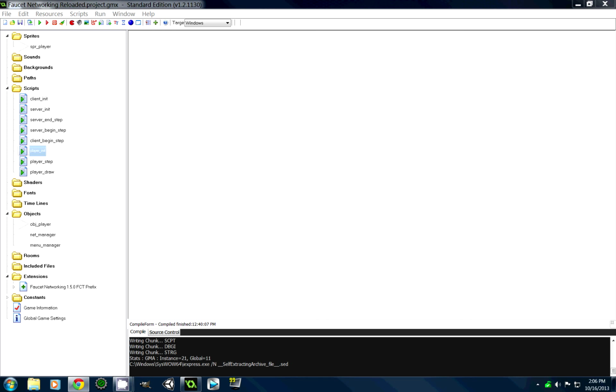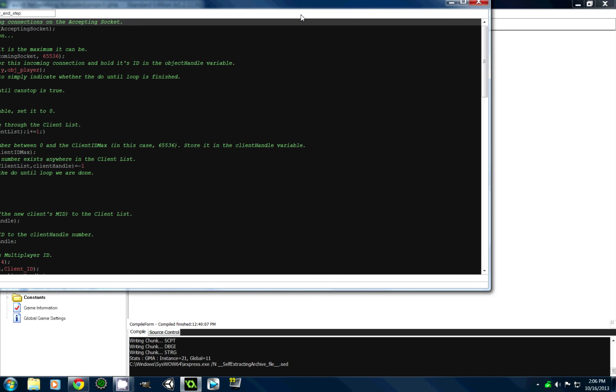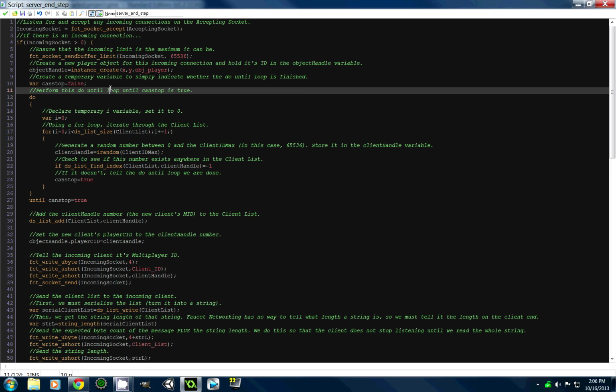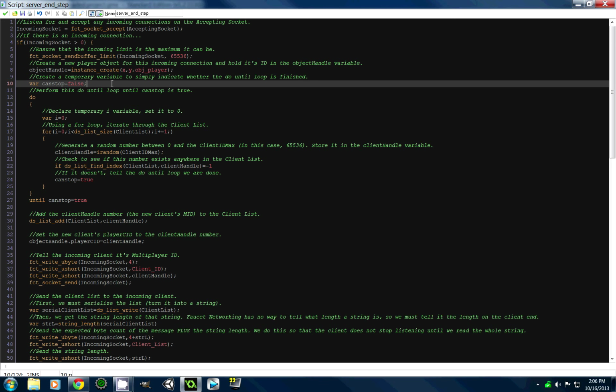Now that the variables are finished, let's go look at the end step event for the server. I will only be explaining the new portions of the system. For the explanations of everything else, either read the comments in the code or watch the previous tutorial. So, let's look at the system which randomly generates and checks for multiplayer IDs. This begins here.